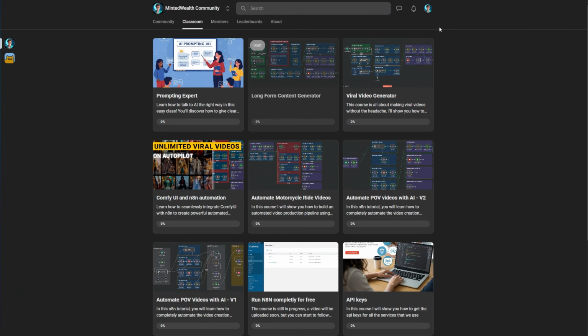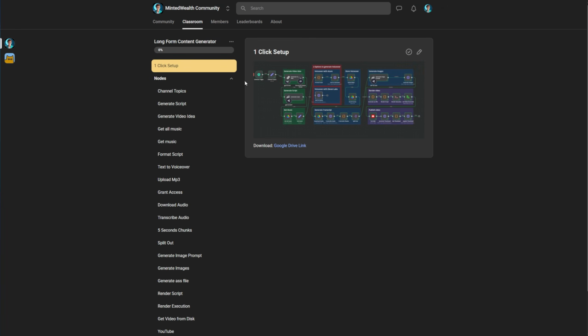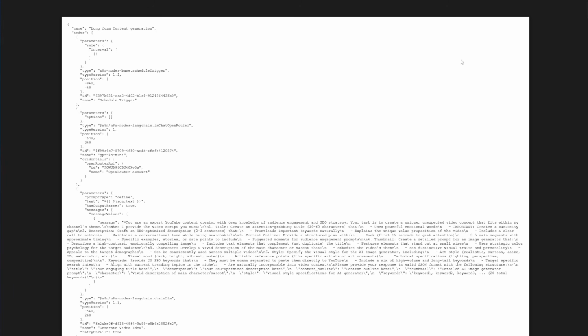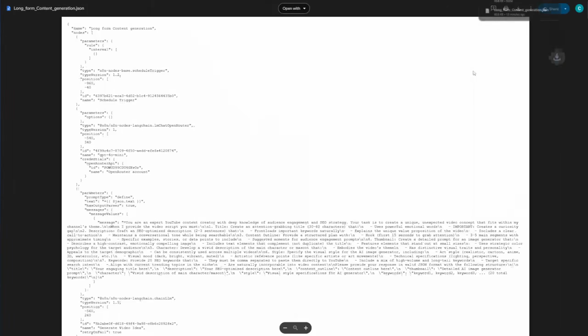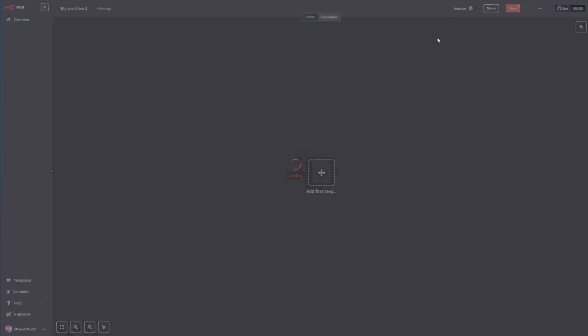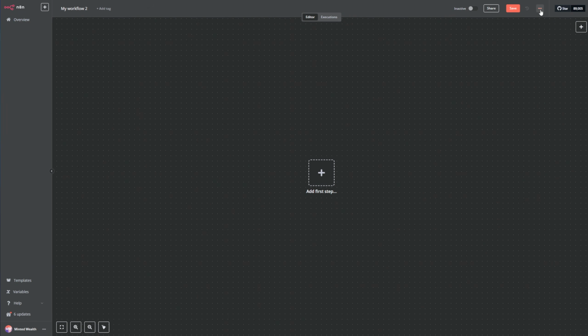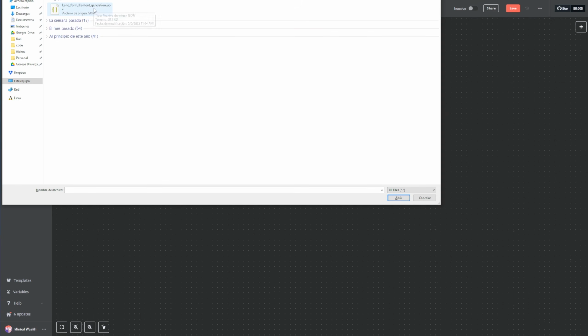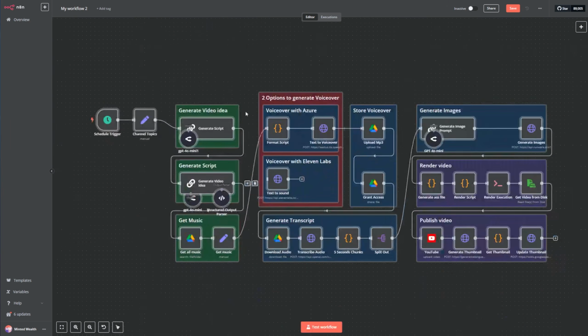Just go to our community, to our latest workflow. Then go to one-click setup and click on download Google Drive link. It will open this file, so just go here and click on download. After that, go to the anything instance, create a new workflow, click on the three dots and import from file. After that, just click on the file that we just downloaded, open it, and it will import all the workflow in just one click.